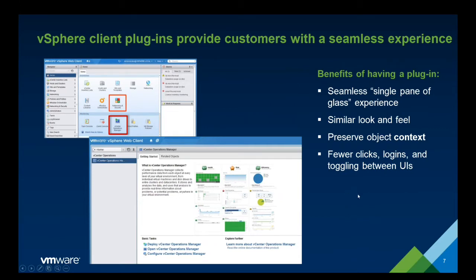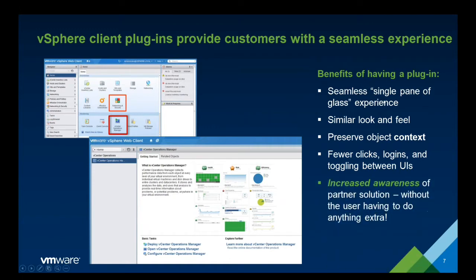Fewer clicks, logs, and toggling. And this is something that we've heard a lot from our users, that if you have to click 5 times to go to the same screen that you would just have to stay in the vSphere client for, it's a smoother navigation and user experience, and we want to make sure we don't force you to click around just to find the same thing with the object that you're managing.